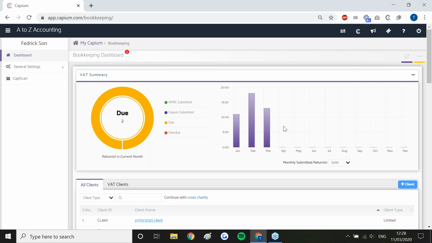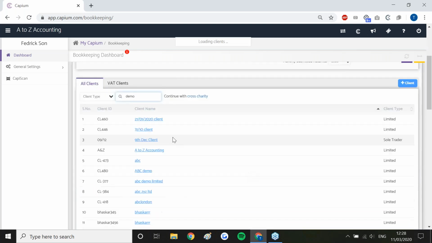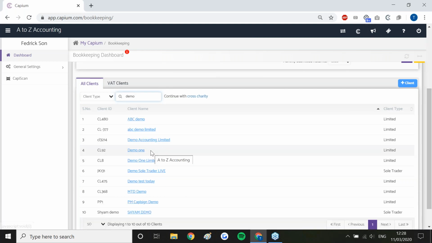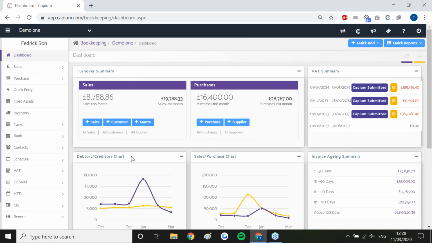Now, before we look at the client collaboration, I just want to quickly mention CIS. The reason I want to mention CIS within Capium is because we've spent over the last 2 to 3 months a lot of time improving the functionality. We've made a lot of releases and a lot of enhancements to the CIS. We've added subcontractor invoices. We've added the ability to import transactions. We've also got the ability to integrate with banks so that the bank payments will feed directly into the CIS returns.